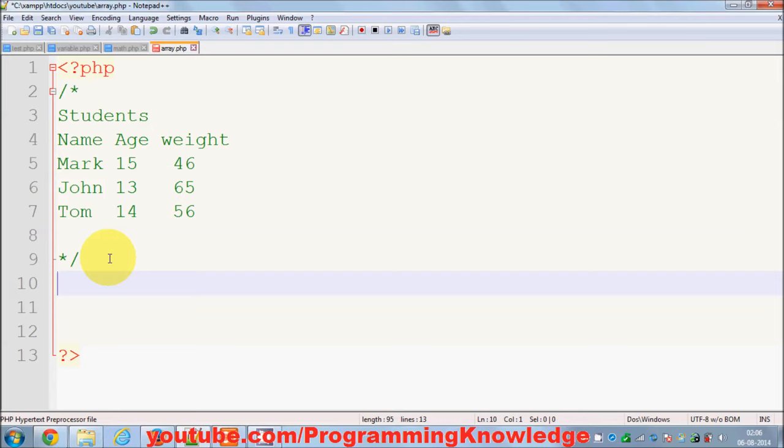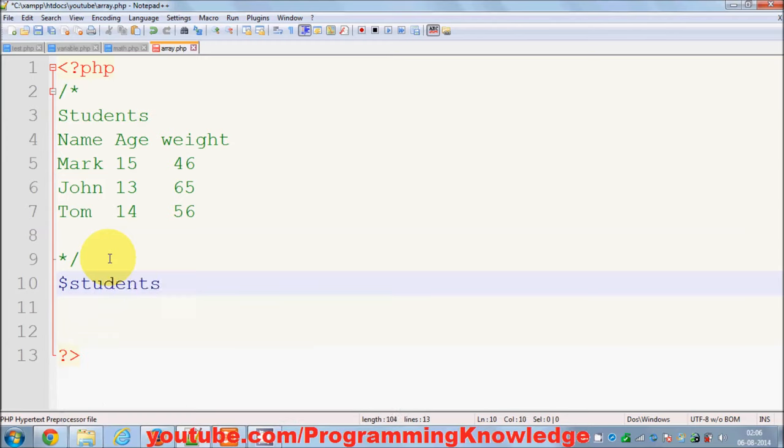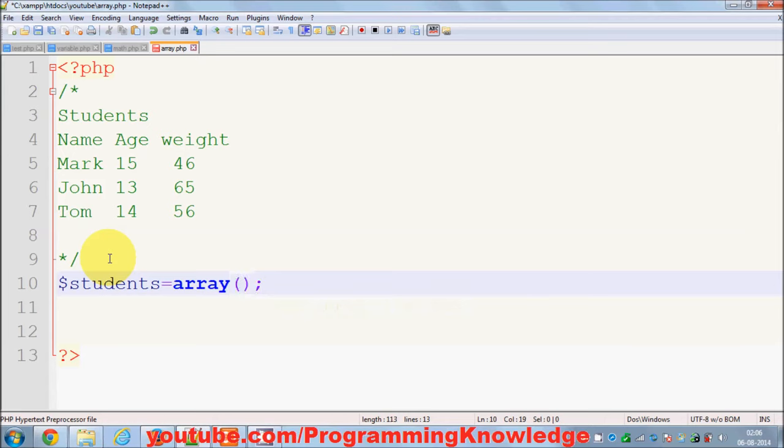So the declaration will be the same. I will just change this as students is equal to array and then bracket and bracket closed. But in here you need to change this, because what will your approach be if you make this a key? How will you provide the value for age and weight at the same time, right? So the approach can be different.